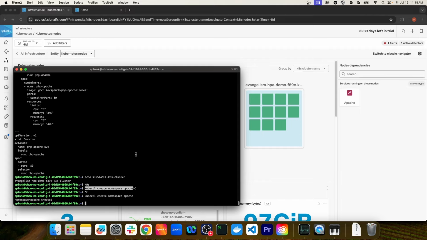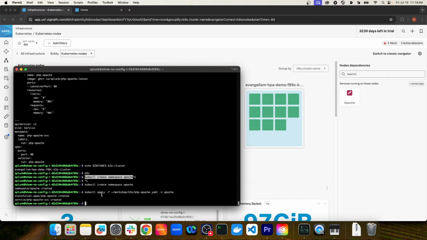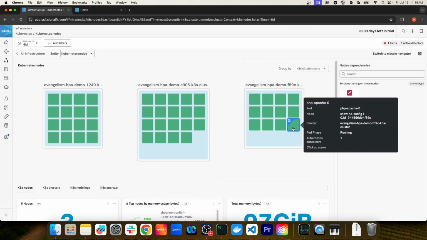The next thing that I want to do is actually deploy the Apache service into the Apache namespace. So I'm going to paste this command in that will apply that PHP Apache manifest, specifying the namespace as Apache. Okay, and it looks like it did successfully create the stateful set and the service, but we could verify that with another command.